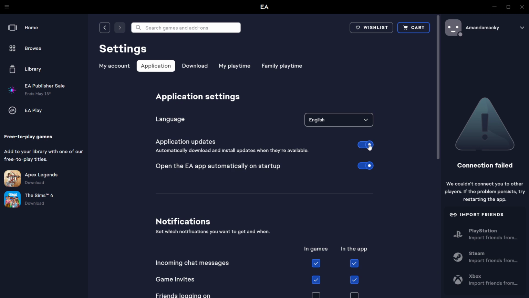Here in application updates, you have this toggle. All right, so to disable auto updates, go ahead and toggle the switch off, and that's going to turn gray. This will prevent games from updating automatically. To enable auto updates, just toggle the switch on, and this will allow games to update automatically when updates are available. Disabling automatic updates means you need to manually update your games to access new features or fixes.